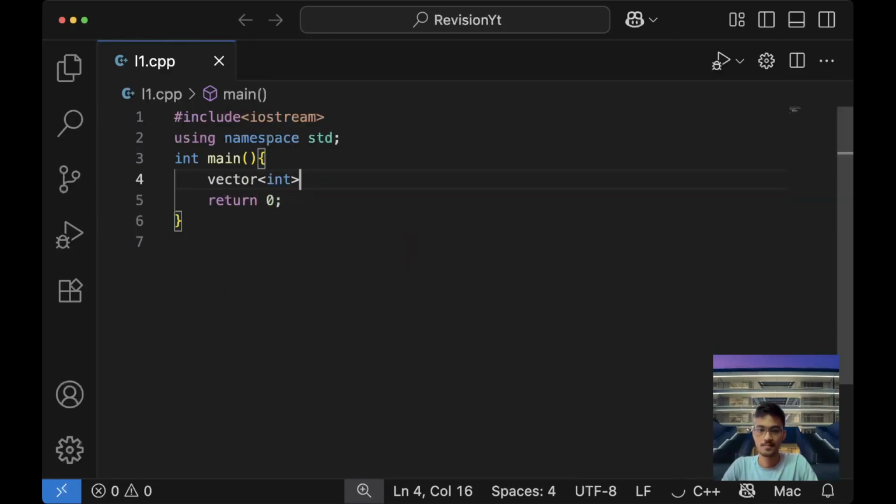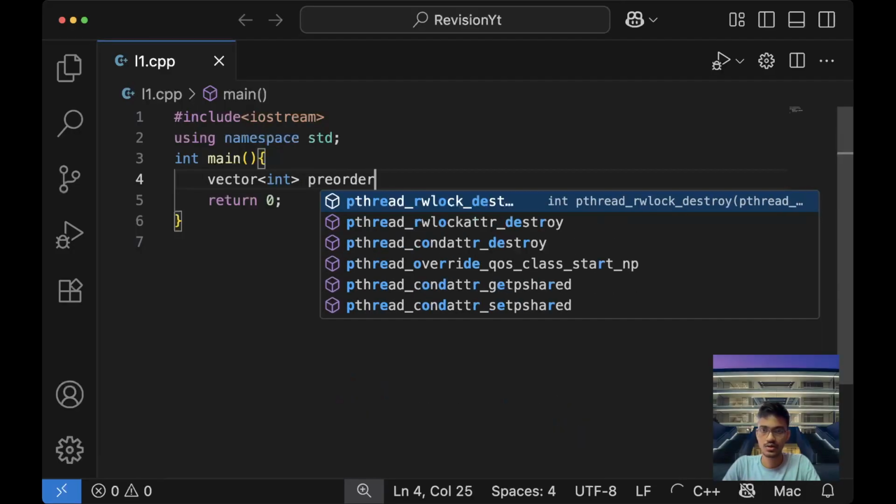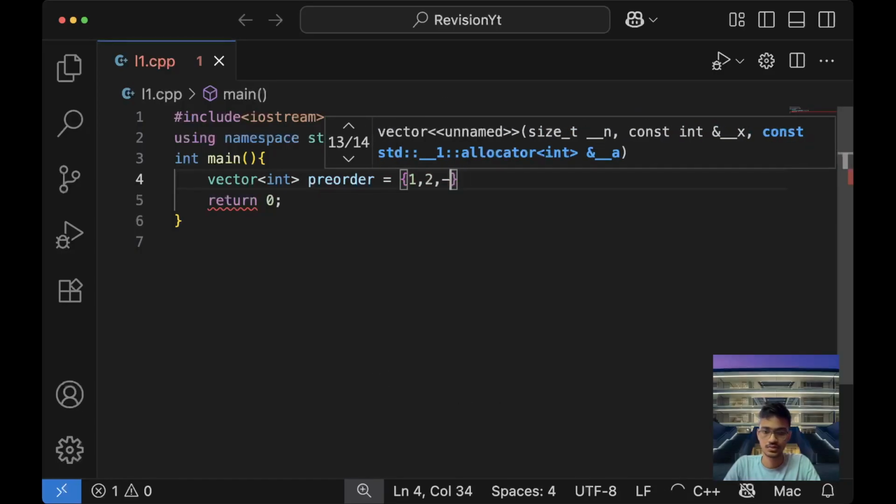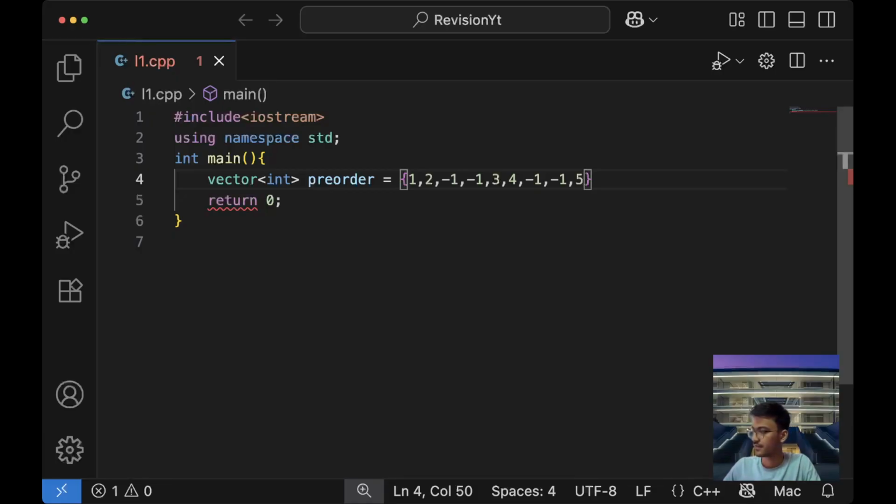int preorder. Let's say 1 2 -1 -1 3 4 -1 -1 5. Yeah, 5. Is pre-order.